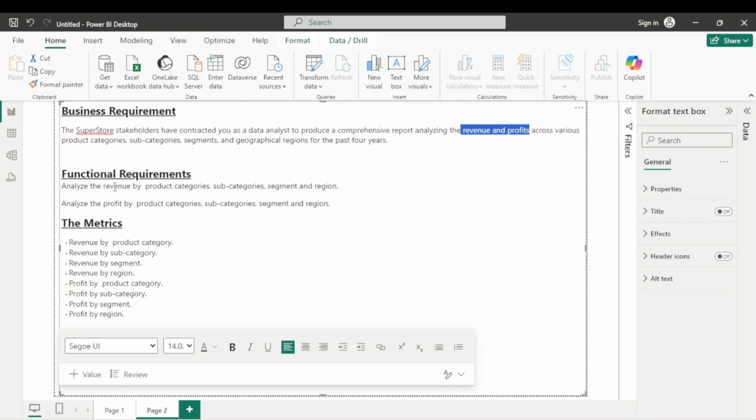We're going to analyze the revenue by the product categories, the subcategory, segment, and region, and also the profits. We're going to do the same. And the metrics that we are coming up with here are pretty simple. For the revenue, we'll have its analysis by product category, subcategory, segment, and region. And the profits, we're going to do the same. I'm going to show you the data set. We're going to have a look at it, and then we'll start analyzing this.